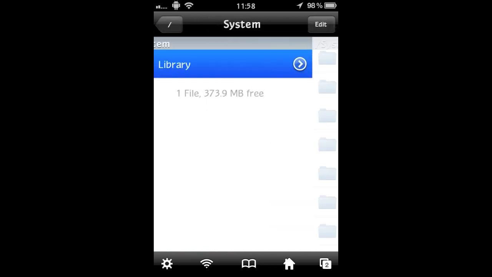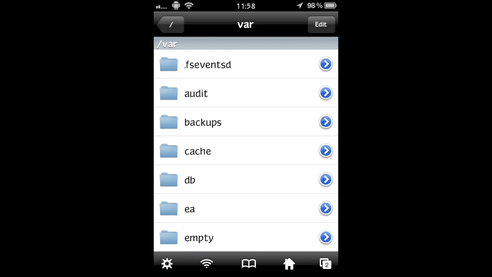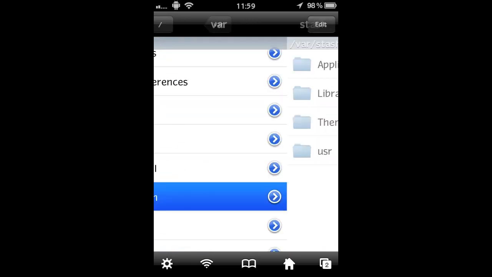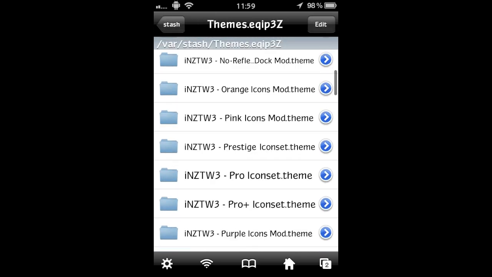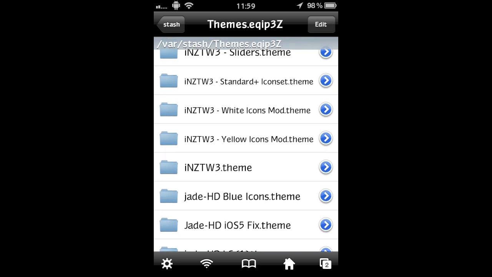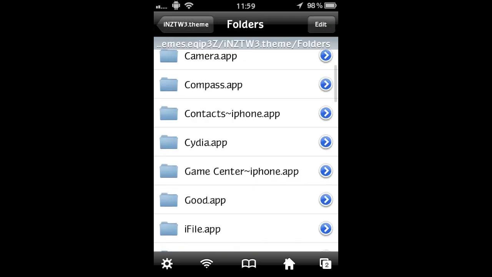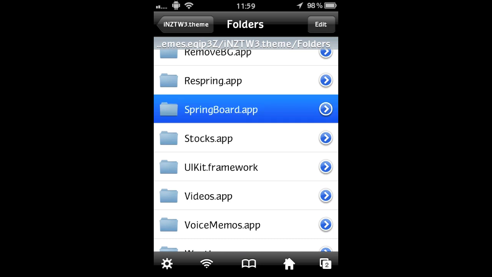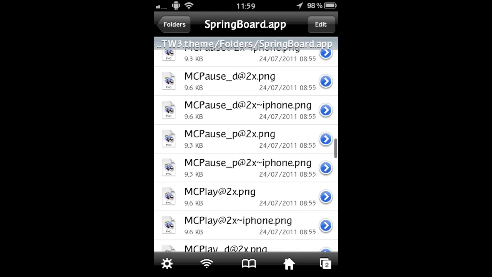Now, for me, the new ones are going to be found in var, stash, themes, and I liked the ones from the 3Volution theme, which is this INZTW3. So we go in there, folders, and this one has its own springboard.app, and within there we'll find the files we need. So let's go down to ring.